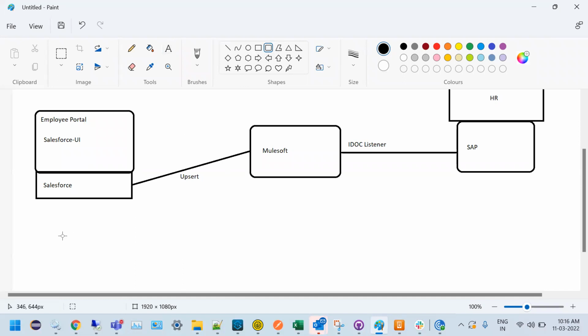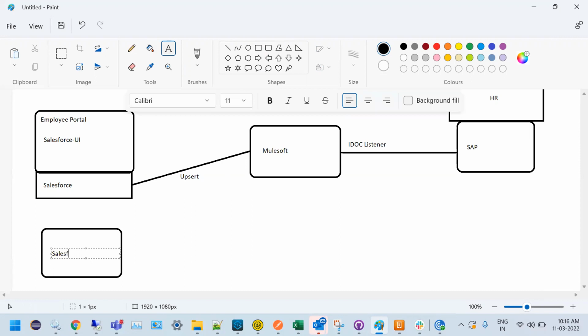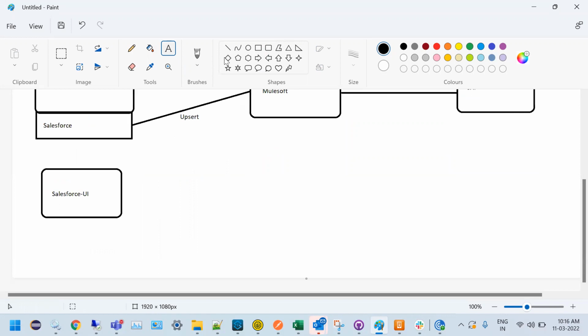Second part of the use case: I'm giving an option for employees to log in via the Salesforce UI, check their personal information and update it. Whenever they update in the Salesforce UI, it will update the objects in Salesforce. For example, if I update my contact information like phone number or present address, it will first update in Salesforce.